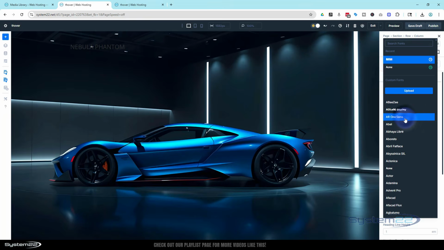I'm going to use a blocky font that I've used before called Anton. I've got it saved in my recents up here. To audition one of these fonts, just roll over it. It'll give you an example. I'm happy to use Anton.